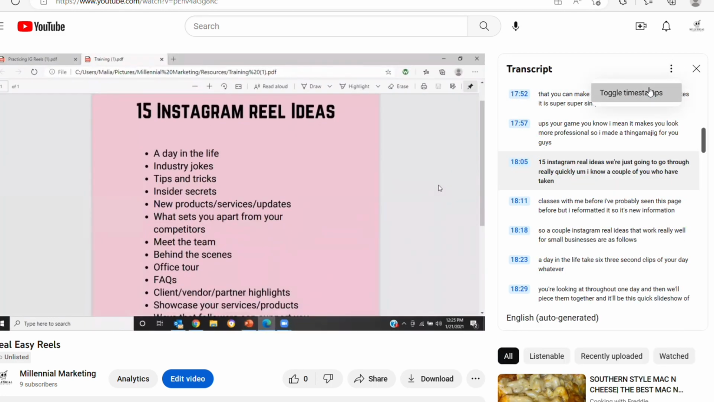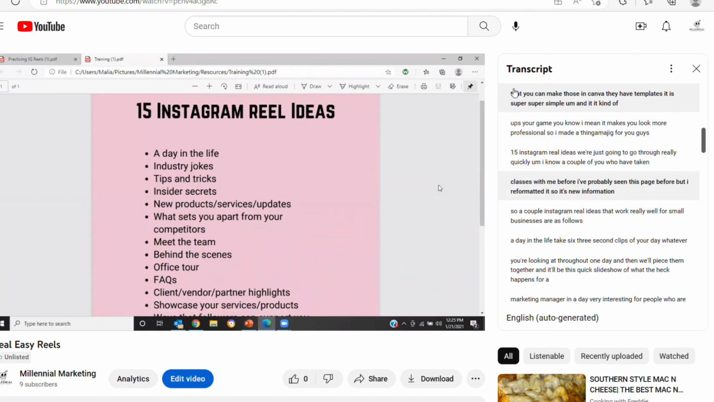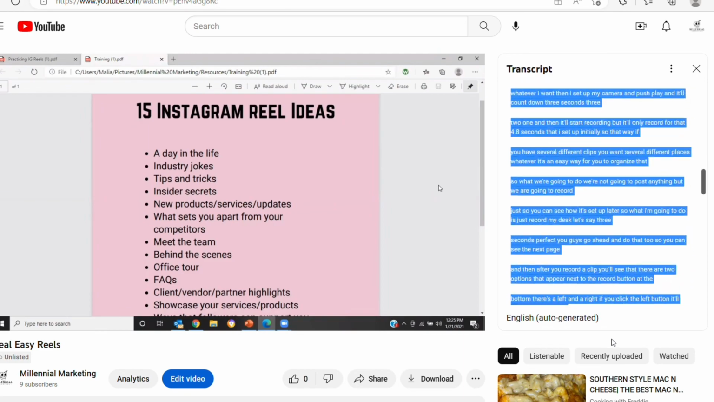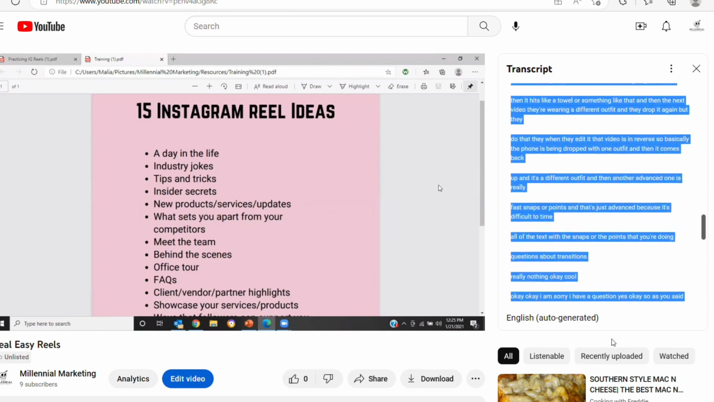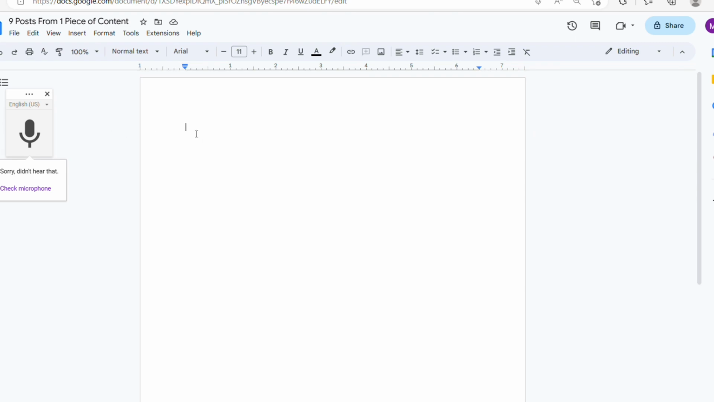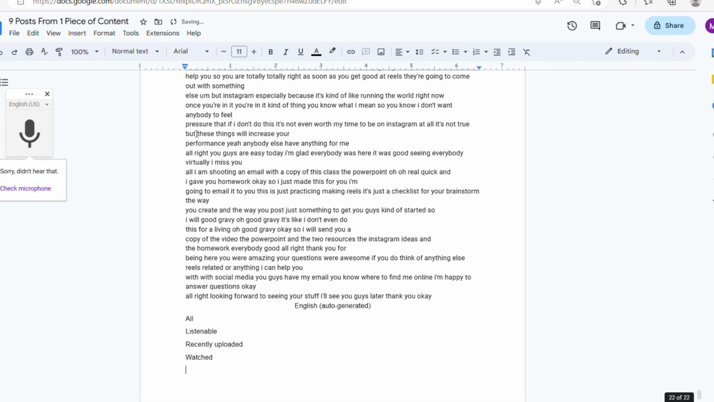Then you're gonna click these 3 little dots right here and choose toggle timestamps. That's gonna get rid of all the times, and then you'll just scroll through, copy everything, then go to Google Docs and paste. Now the part you might need a little bit of help with is editing this and making it look nice, right? But all of the content that you've already given your audience is right there.